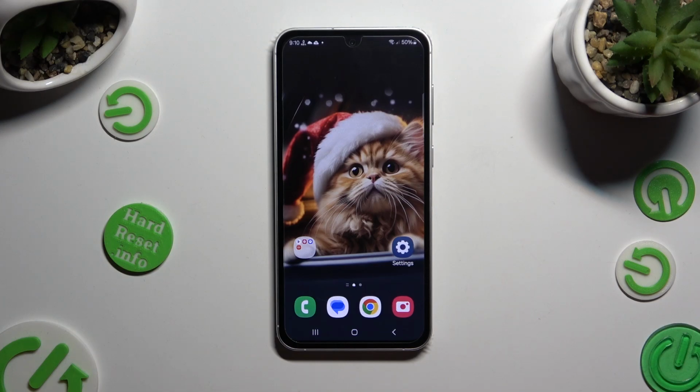Hi! In front of me is Samsung Galaxy S23 FE, and today I would like to show you where you can locate all your downloads.